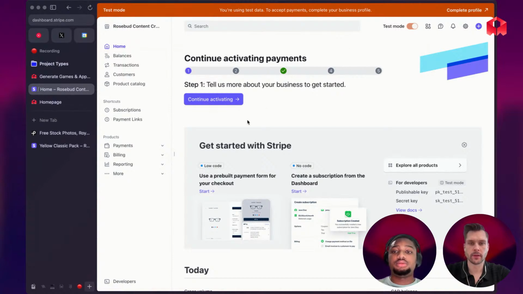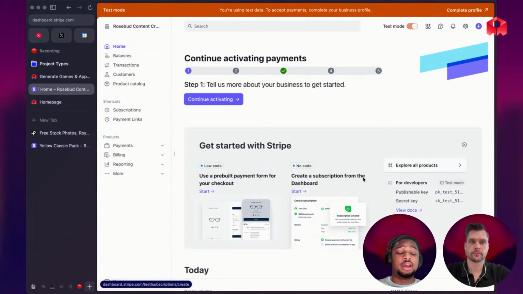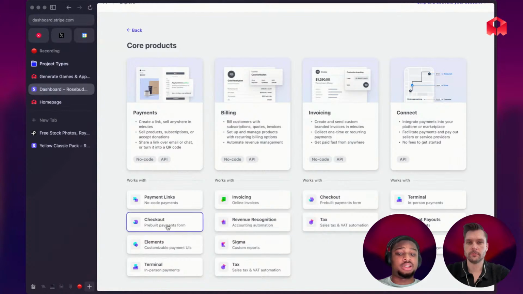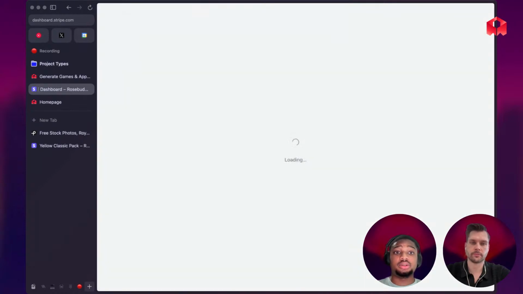Cool. There are multiple ways to get started with Stripe: you can do a pre-built form, subscription, everything. But many of the options take more time, and there's a very fast way that we strongly recommend for your first one. You can see all the different options, invoices, revenue. Don't worry about any of this right now. If you want to dive deeper, you can. But the fastest and easiest way is to use payment links. So I'm going to hit payment links here, and then hit get started.